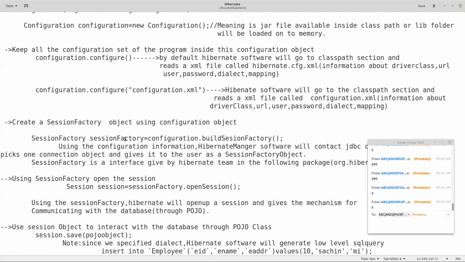Through that directly you will not talk with the database. So among that pool of objects, one connection object is what you give it to me. You tell, please open the session. Once the session is opened, you do whatever you want with the database.